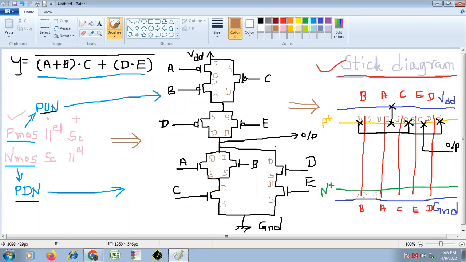Now again, this will be a drain of A, then it is a source. Now in case of C, again, I will consider this as a drain, this as a source. In case of E, this will become a source, this will become a drain. In case of D, again, I will choose this as a source, this as a drain, right? Now, we will go for the connection.